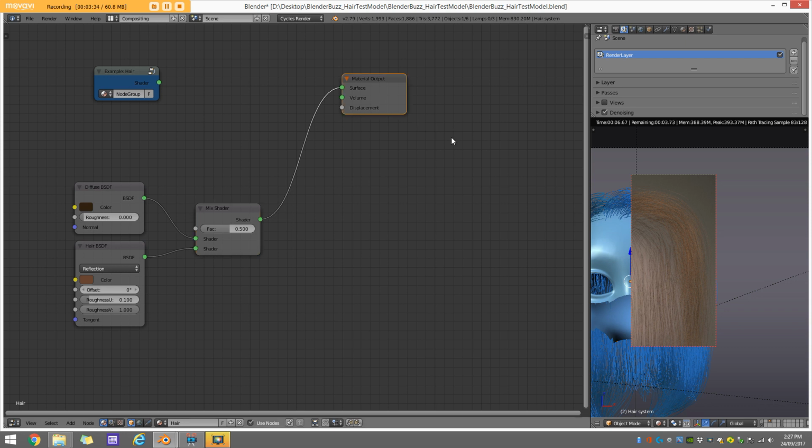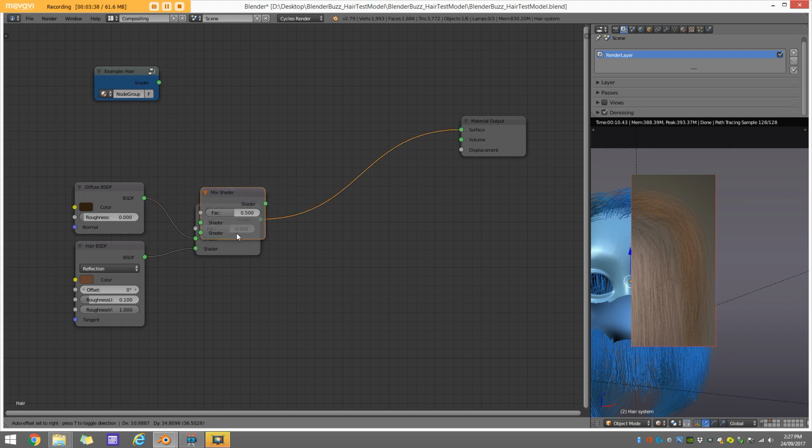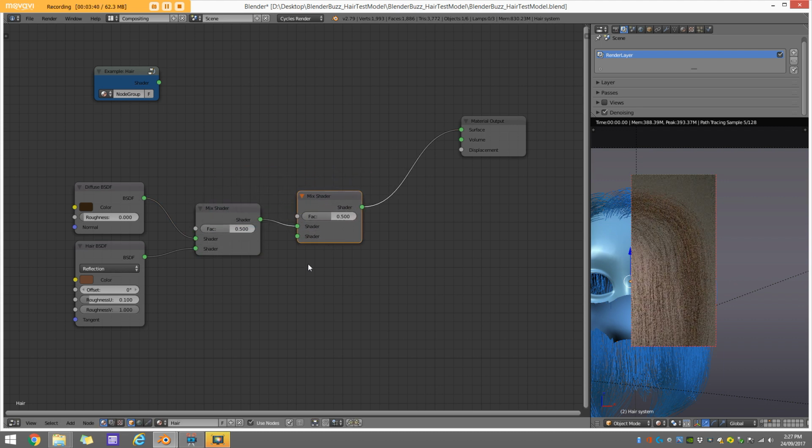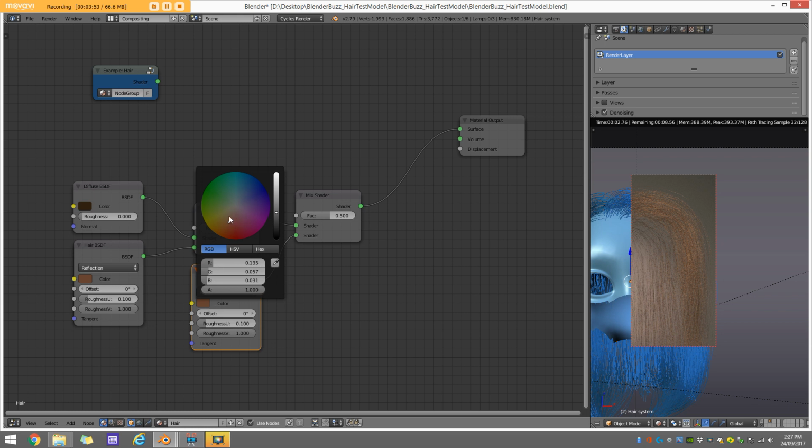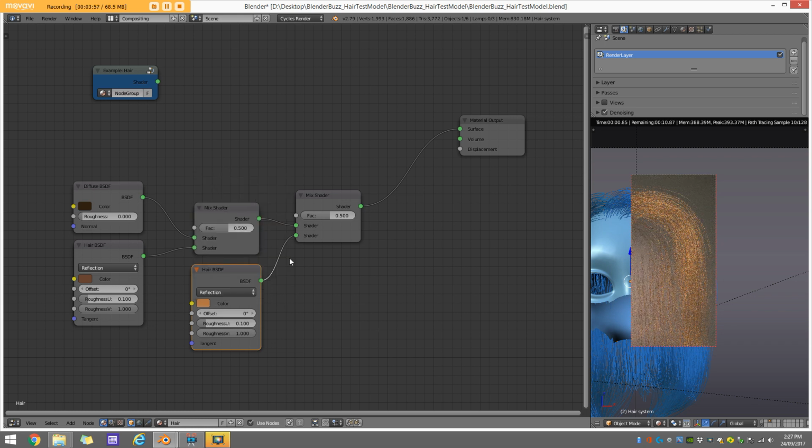So what we're going to do is select our mix here, go Shift D, duplicate this one and plug it in here. Then we're going to take our hair here, go Shift D, duplicate it, put this one underneath this mix shader and plug it into the bottom of this mix. And we're going to make this color a lighter brown, like this. Okay, a brownish orange. And we're going to make the roughness on this 0.07.